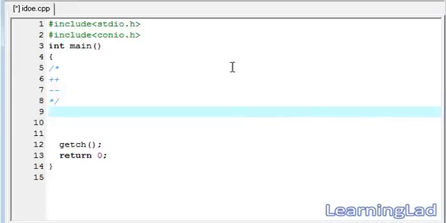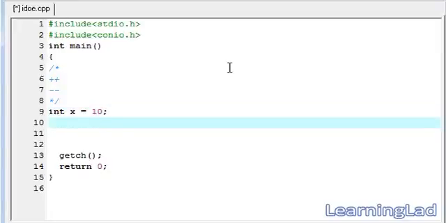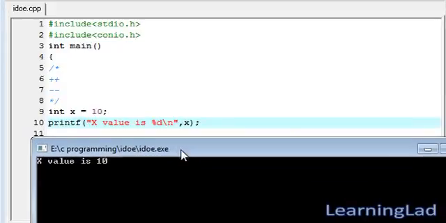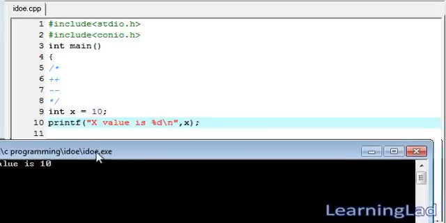First we're going to create a variable called x, and I'm going to assign it a value of 10. Then I want to print this value using the printf, and I say x value is %d, add a new line, then reference this x variable, save it, compile it and run it. As you can see, as expected, the x value is 10 now.